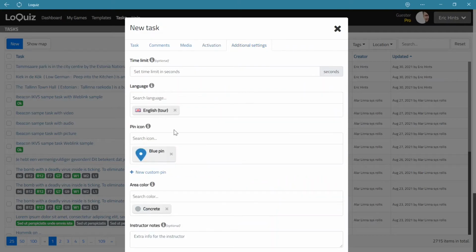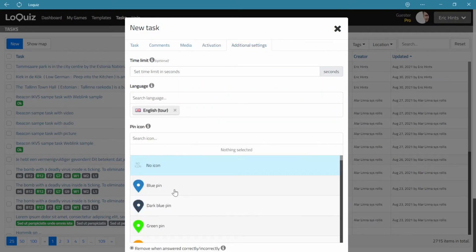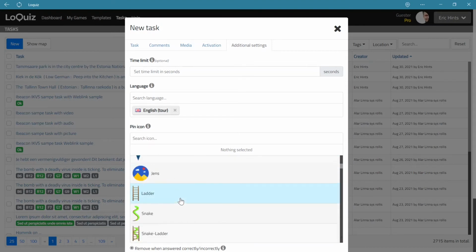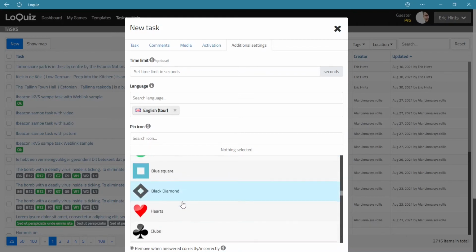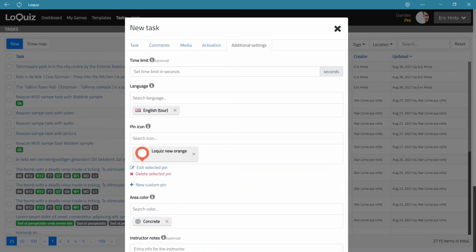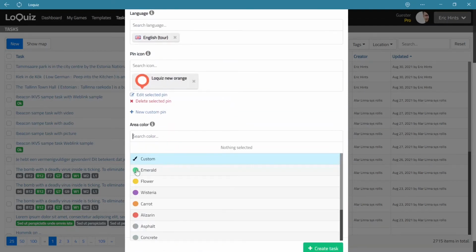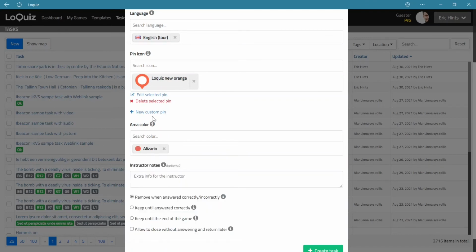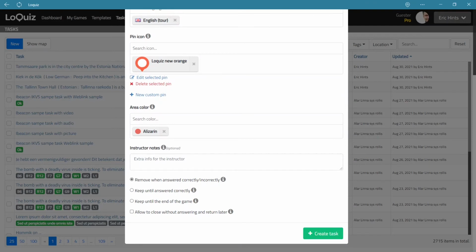And then what I want to do is that I want to change the pin icon, and I want to put it as a Loquiz logo, but you can of course add your own icons as you wish. I'm just going to use the Loquiz orange logo here, and I will also change the area color, this is the activation area, to orange as well.